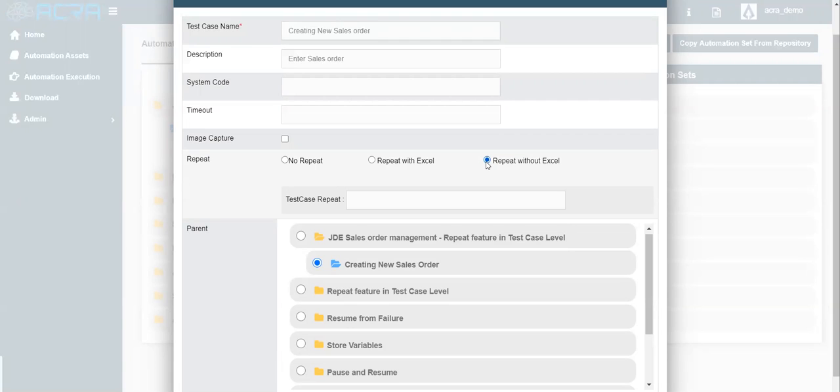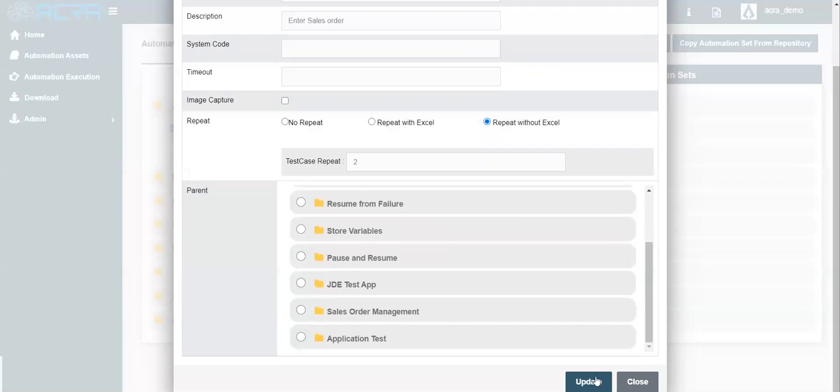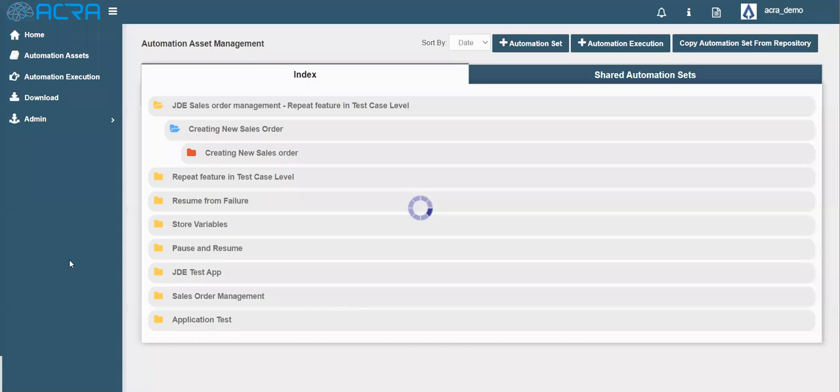Now we'll see how to use repeat without Excel option. Once after selecting the repeat without Excel option, enter a number in the test case repeat text box as per your requirements. I'm entering the number as 2. Once after updating, click on Update button. Now we have enabled the repeat feature in test case level successfully.